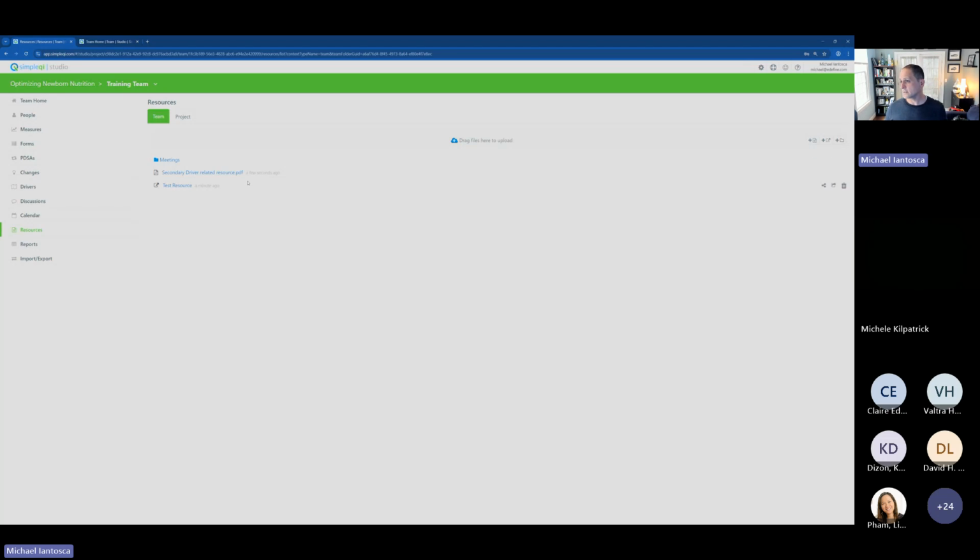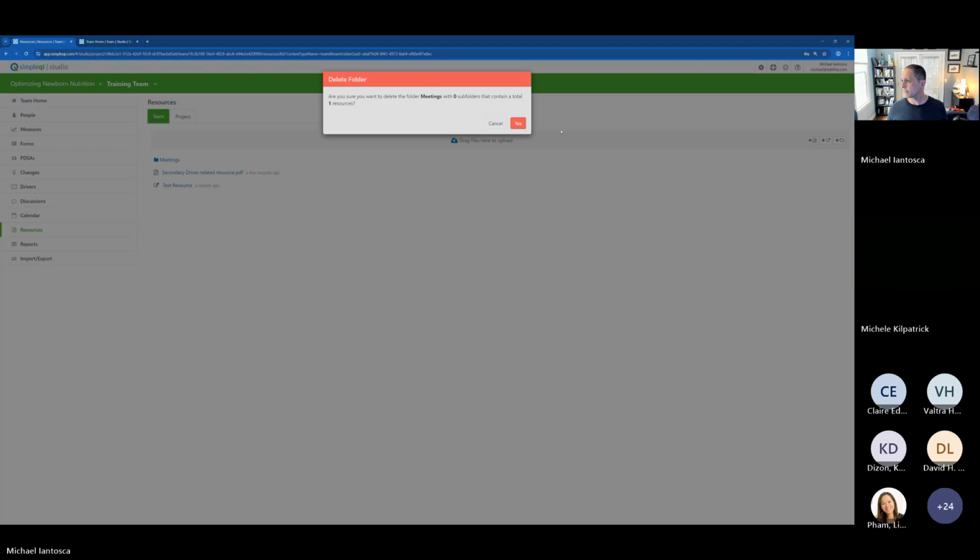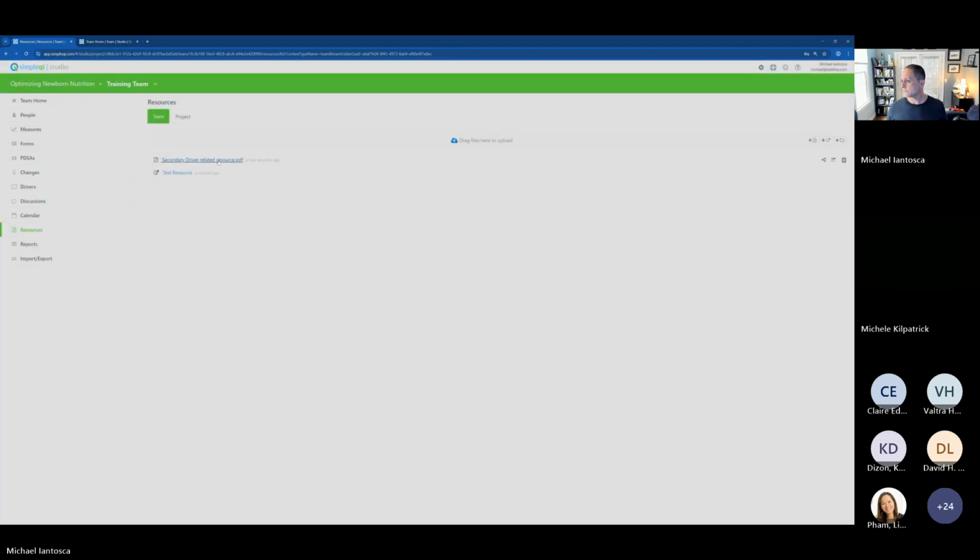You can also delete things. Let's say I didn't want to upload this. I can just go ahead and delete it. And if I wanted to share a document, I could do that as well. There's a little share icon here. This will copy a share link to the clipboard. And this is good if you wanted to paste it in an email. You could just paste it directly in the email. And if somebody clicked on that, it would be brought directly to the resource within your team site. Okay.